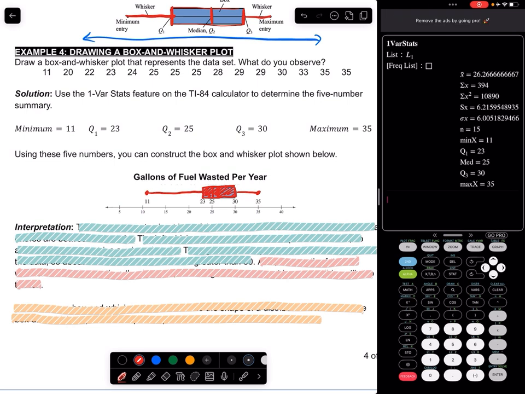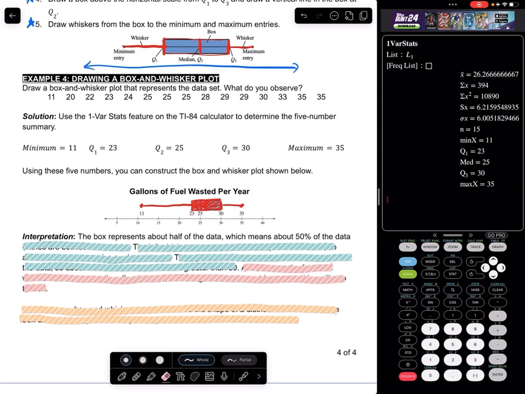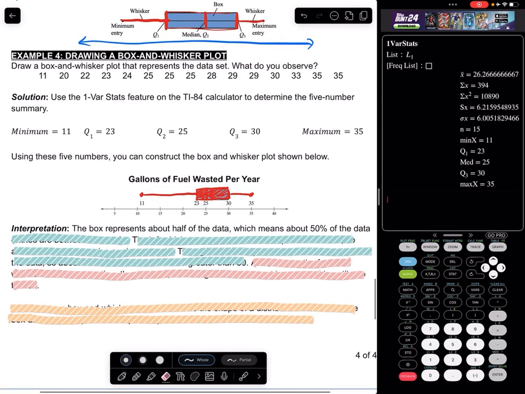Then we want to work on some interpretation. So this first sentence here says the box represents about half of the data, which means about 50% of the data. So 50% of your data should fall between Q1 and Q3, right? So that would be within the box. We already know that. Those entries are going to be between 23 and 30. So about half of our entries, half of our data, falls between Q1 and Q3.